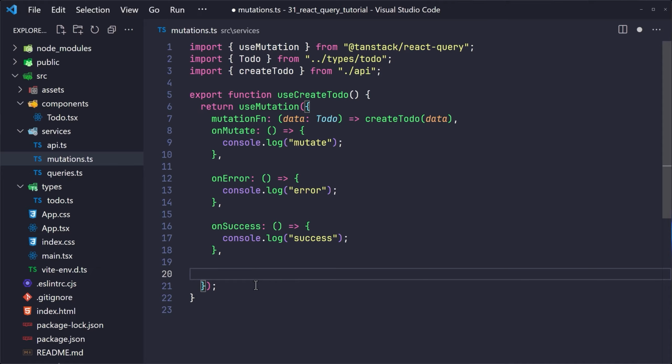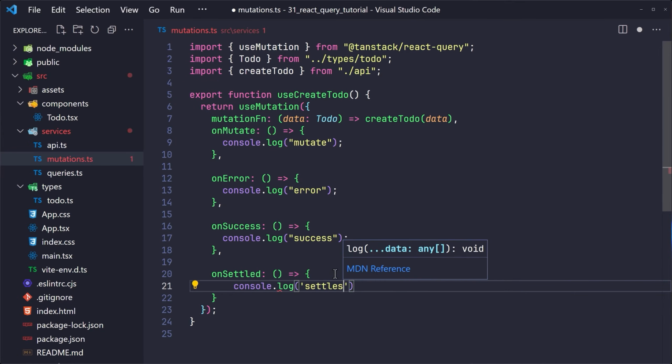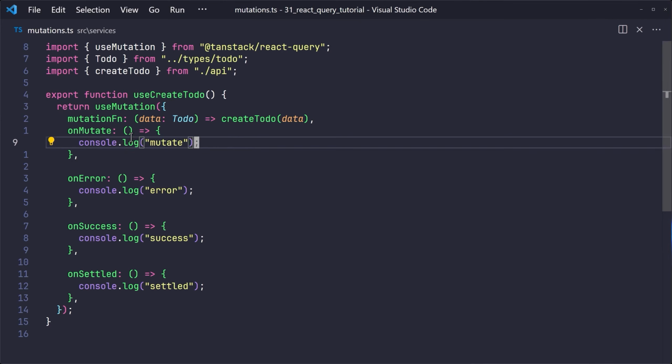And another one is onSettled. I'm going to explain in a moment what these are and how they can be helpful. onSettled also takes a function here like this, and then I'm going to console.log settled here for you to see better in a moment. Why are they useful?